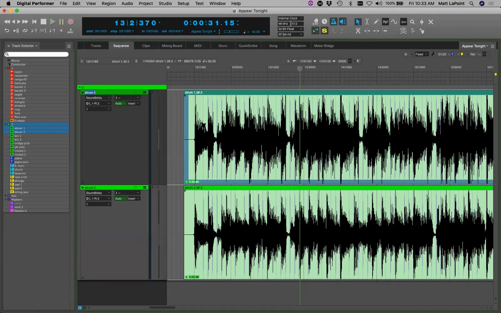Now, we're going to talk about the stretch feature. It ties into the beats. But let's do this. Let's go to the fretless bass part.